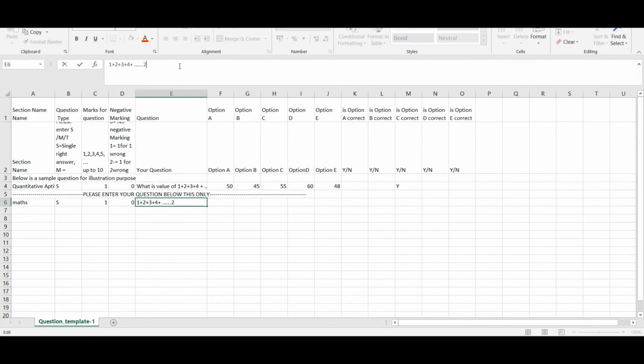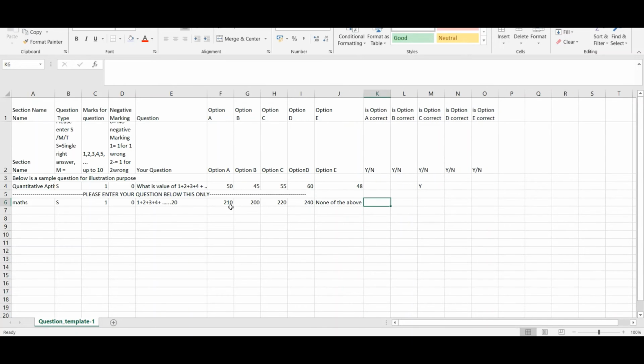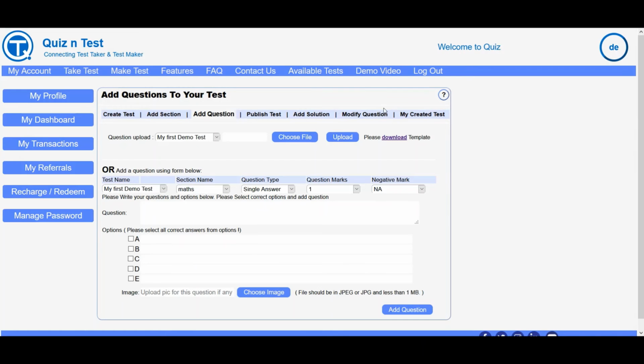Let's keep it simple. Now you have to give the options: 210, 200, 220, 240. Now in these options, which option is the correct one? You have to put Y for that. For example, in this case, this is the right answer, so put Y here. That's how you need to fill the entire form.